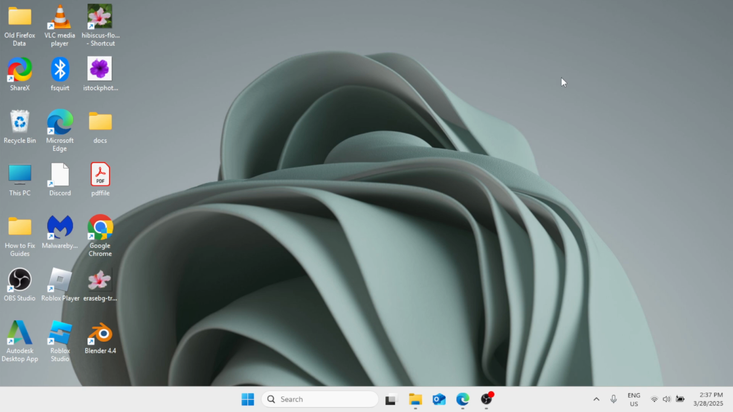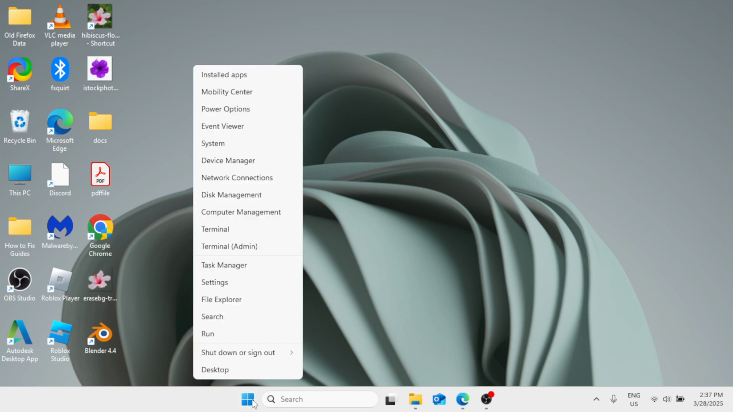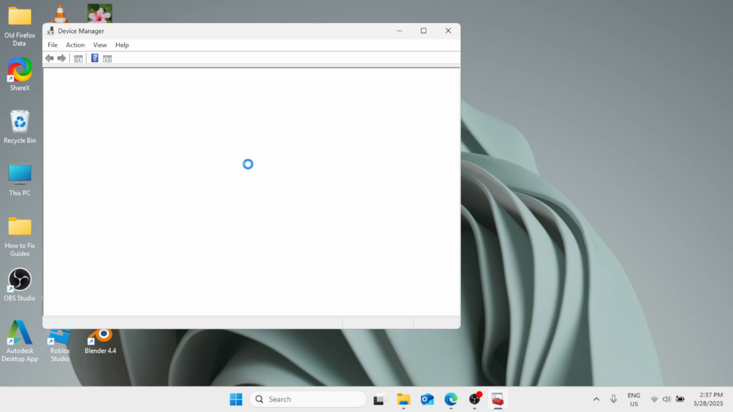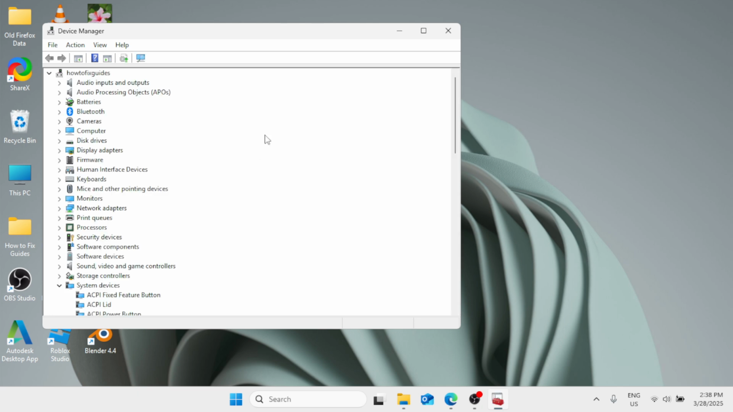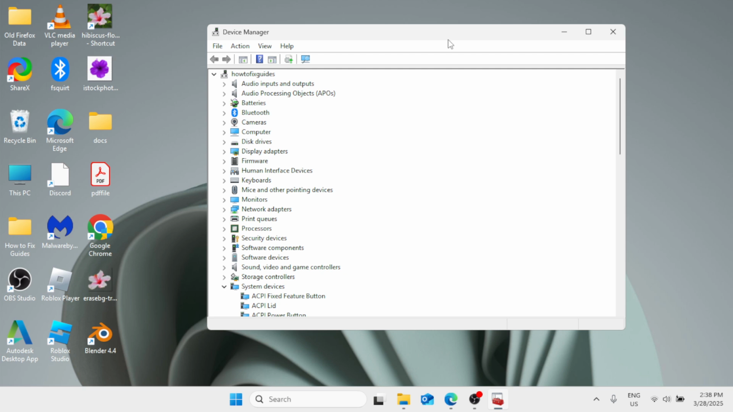We need to make sure first that our graphics card driver is updated. Make a right click on the start button. Select device manager in the list of options. Now here in the device manager window, you need to locate the display adapter. So this is where you can find your graphics card driver.